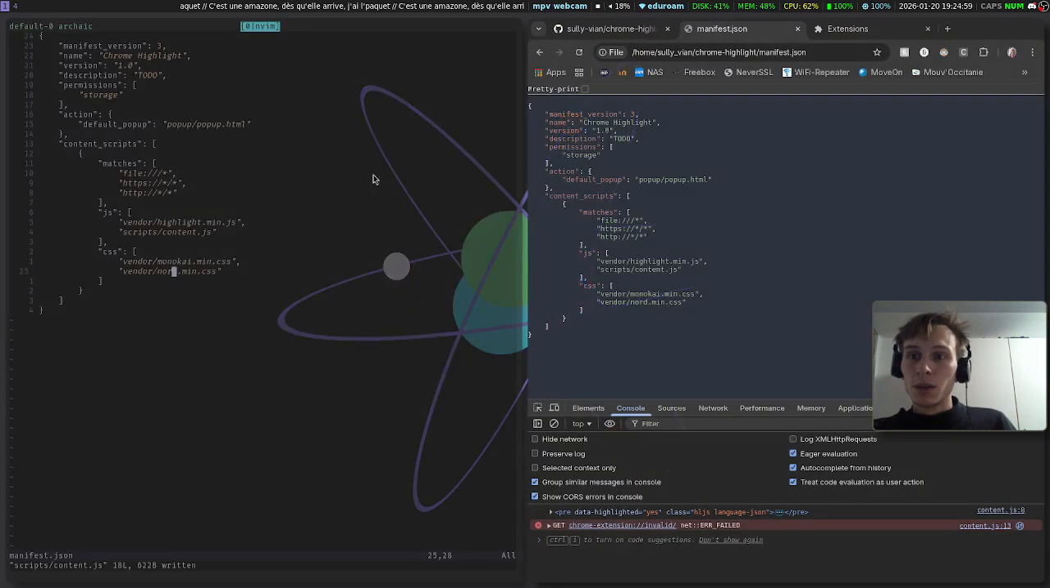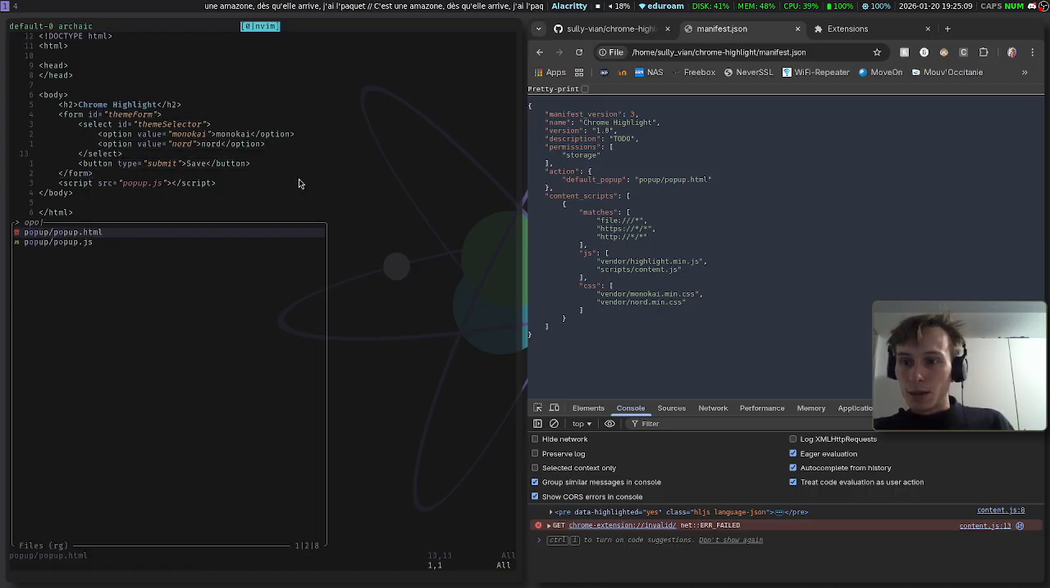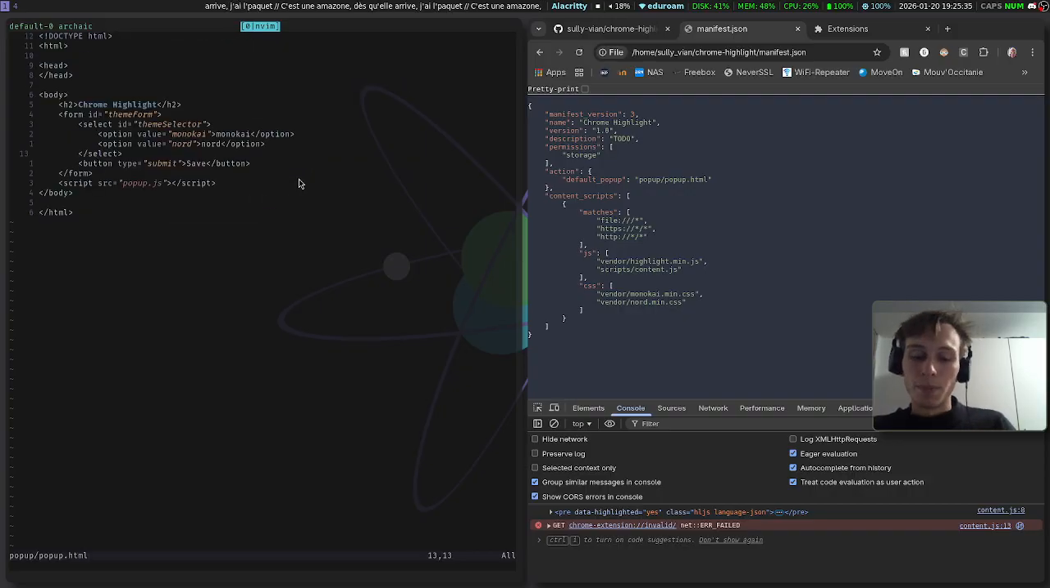it's still Nord, yeah. So the pop-up, yeah, I created a pop-up with a selection form here, and the pop-up JS here, which just saves as this storage key. It just saves the last theme used. But I want to load it dynamically. Actually, I'm wondering, why is it Nord that is applied here? Oh yeah.